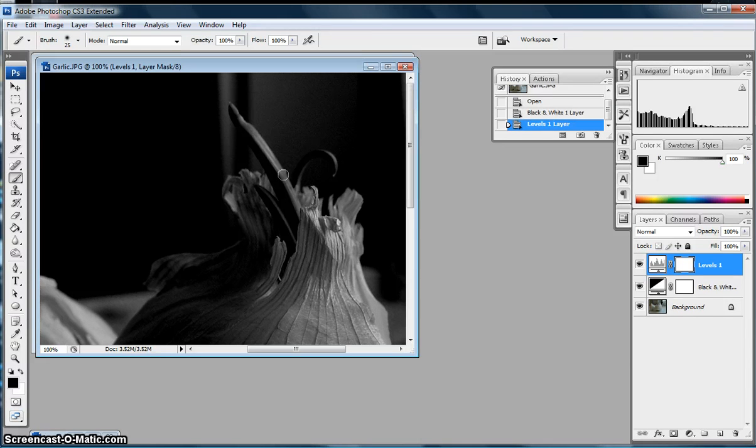What I'm really trying to do here is I wanted the top of this garlic to show out more, and it's hiding with my background a little bit, because when I turned my levels it darkened it up. So when I paint with my black brush, I'm going to be hiding that levels change. Now I'm not being very careful here, and I'll show you how you can be a little bit more.